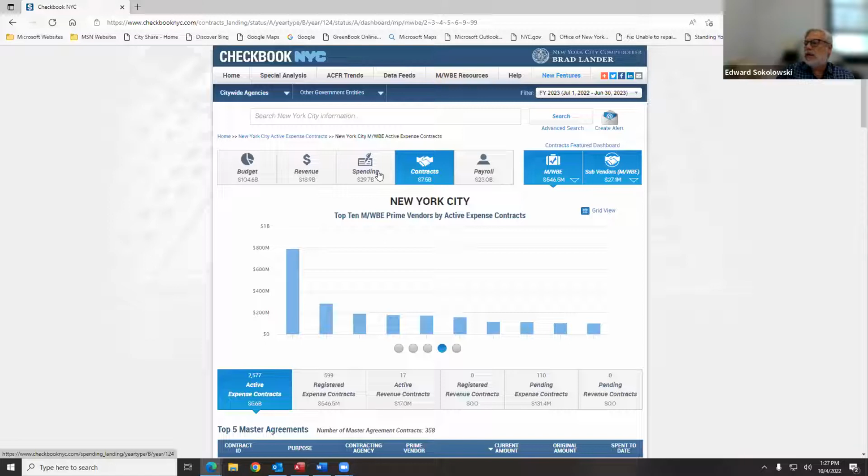Okay, another question: why are there huge differences between the original contract amount and the revised amount? What normally informs these changes? Nicole, you want to take a crack at that?